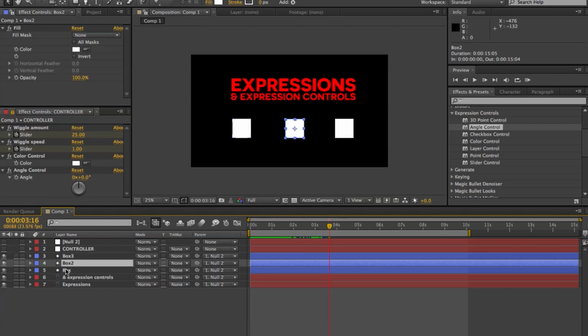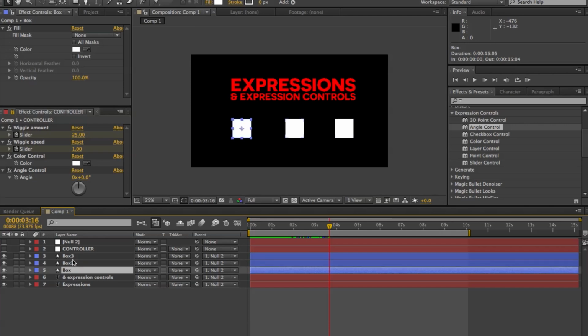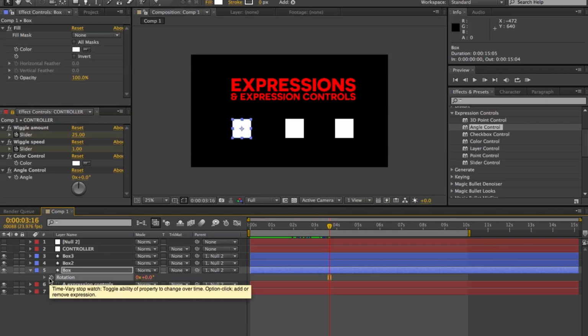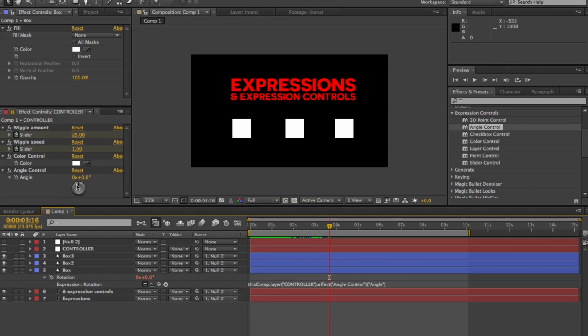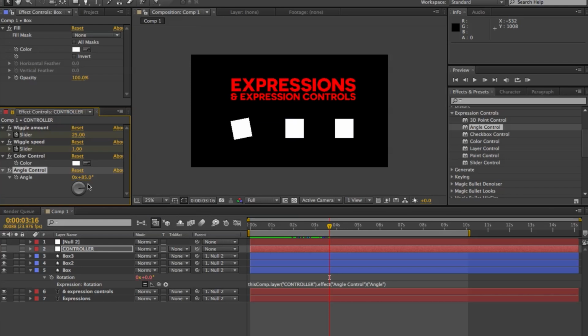So let's do something really simple. Let's link the rotation of these boxes here with the angle control over here. So I'm going to hit R on my keyboard with the box selected. I'm going to alt click on the stopwatch, and I'm pretty much going to be doing the same thing. I'm going to be using this pick whip tool to link it to this angle control. So if I click away, now if I change this angle control, you can see our box is following these values over here.